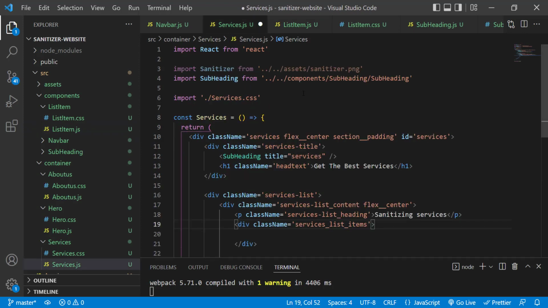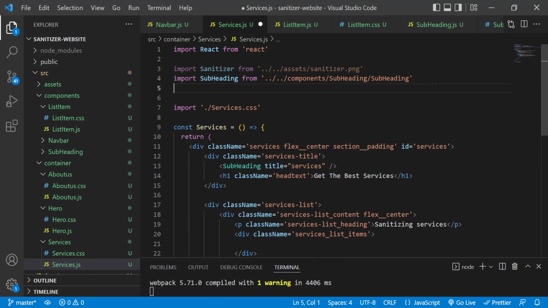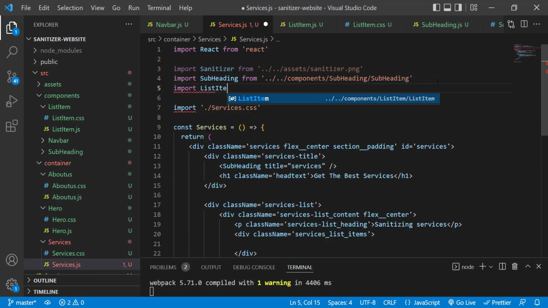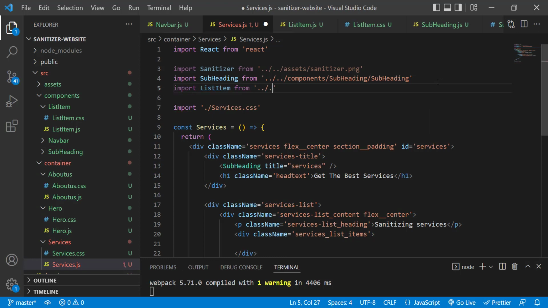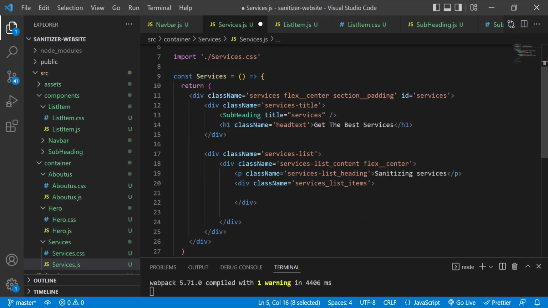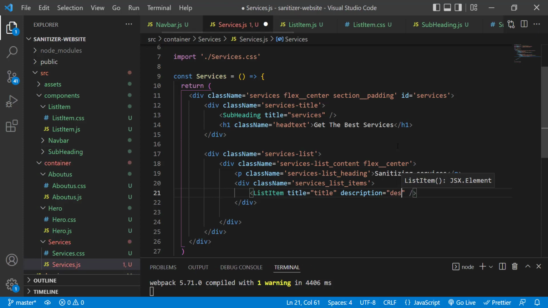Now I am going to import list item component, and at the top let's import list item from ../components/listitem. Now copy this component, and inside of this div I am going to add list item component. For now let's say title equal to title and description equal to description. Now save it.